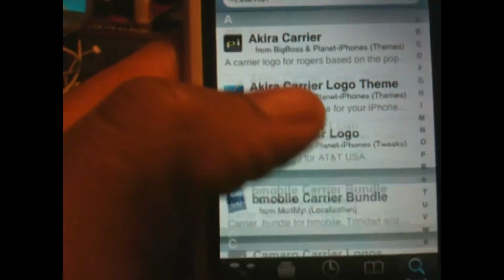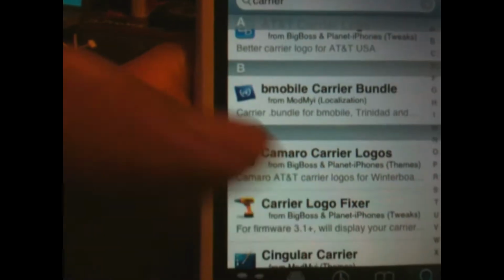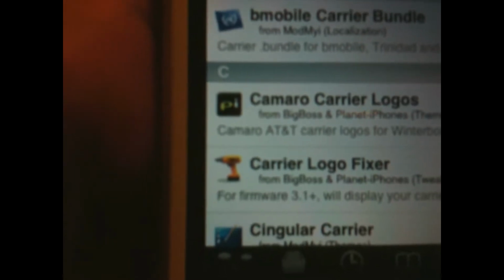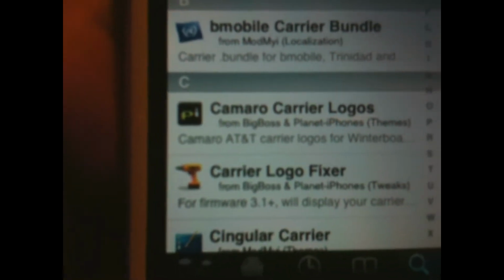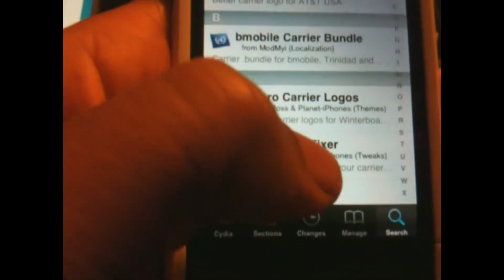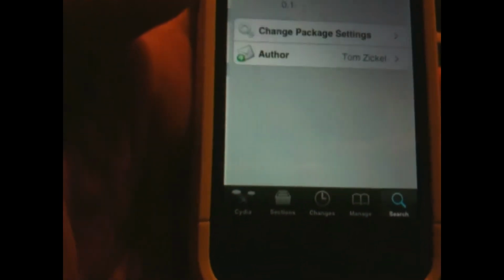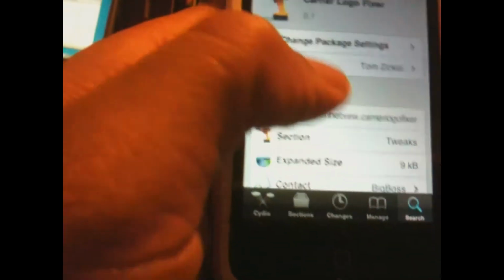But anyway, scroll up and you're going to see this thing right here called Carrier Logo Fix. For firmware 3.1 plus, it will display your carrier. Okay, but you have to have a well-known carrier for it to actually detect it. Click on it. It's not a big file.